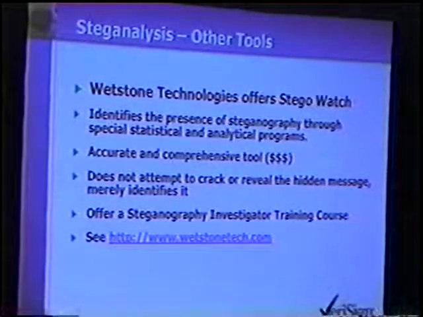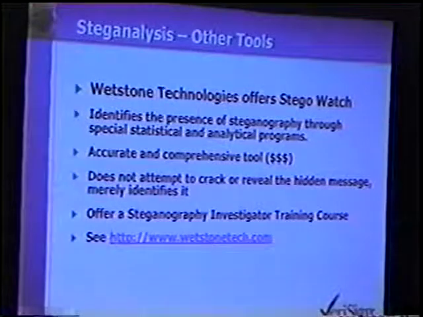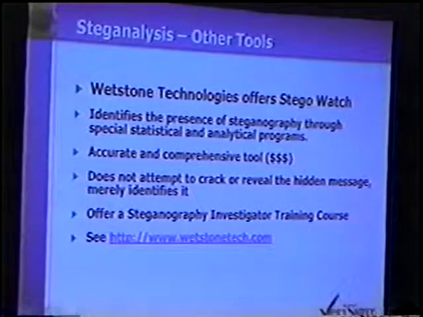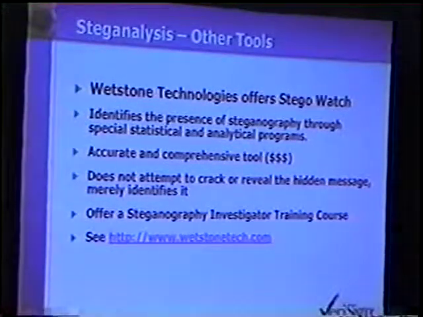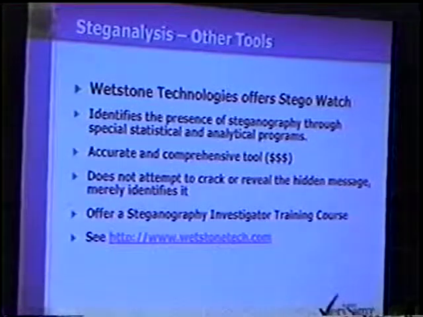Coincidentally, Whetstone Technologies has a commercial software package known as StegoWatch. And they were here earlier in the week offering a 2-day hands-on steganography investigator class.